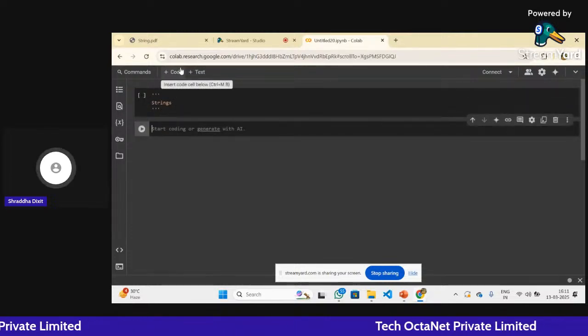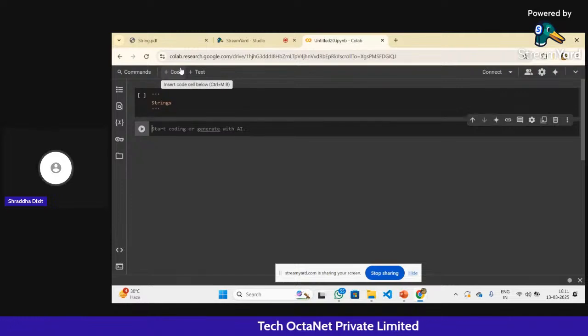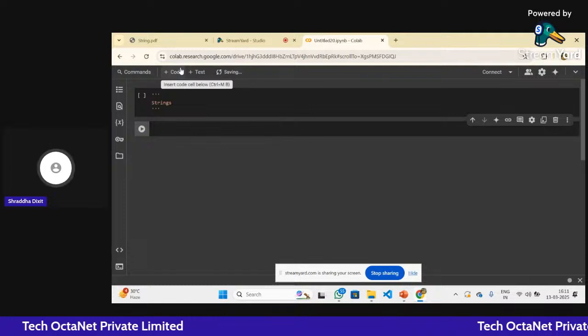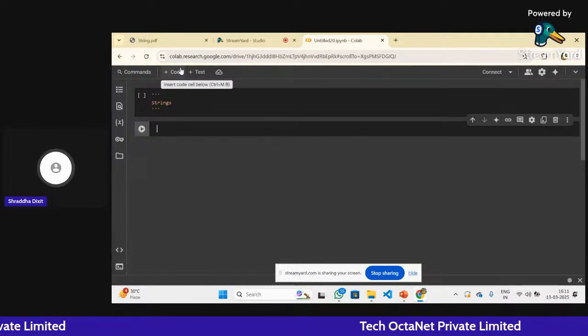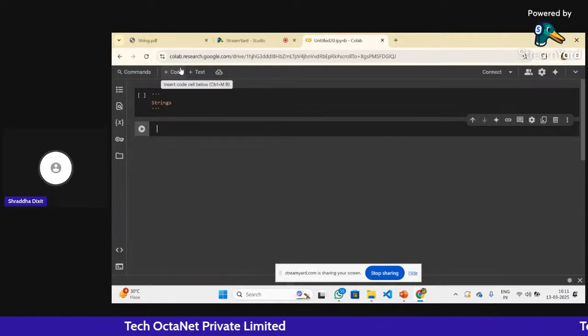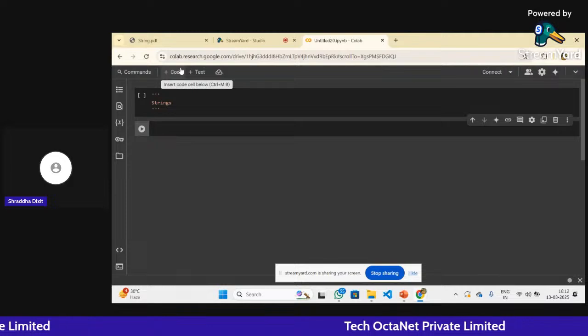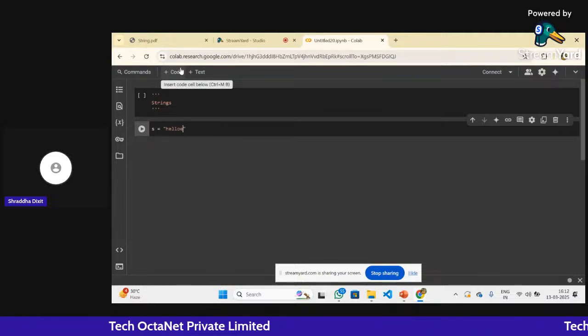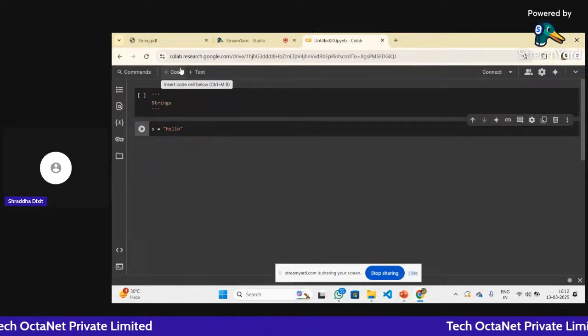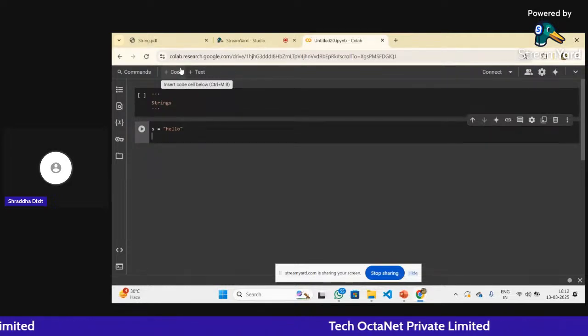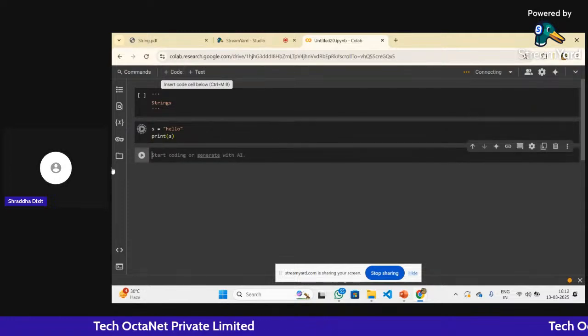Suppose, as I told you, a string is a sequence of characters. Python treats anything which is inside your double quotes and single quotes as a string. This can include letters, numbers, special symbols, and other things. Python has no character data type, so a single character is a string of length 1. So just suppose you have a string s which is equal to, let's say, hello. If we print the s.